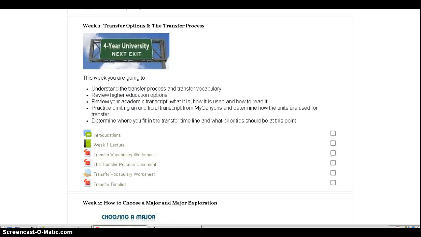Okay, if we continue to scroll down, we will see our weekly lesson plan. Each week you will see the title of that week along with the objectives and what is involved. Okay, so for week 1, it's called Transfer Options and the Transfer Process.